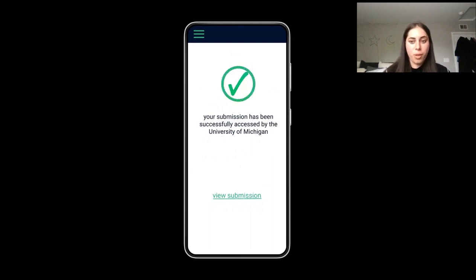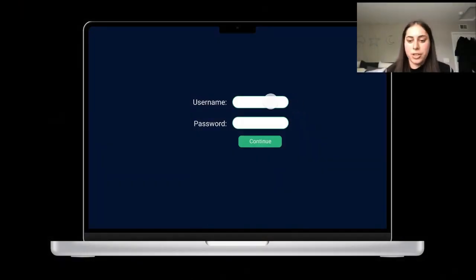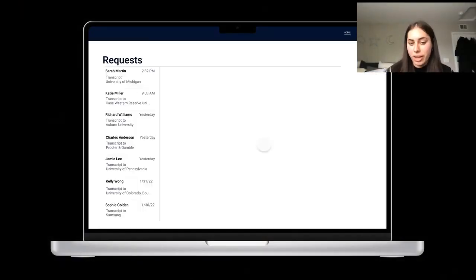So that concludes the BlockCert Wallet app UI. Now we're going to take a look at the university dashboard UI as well. This is on the university end of things. You can input your username and password and then click continue. And you can see the series of requests over here on the left.